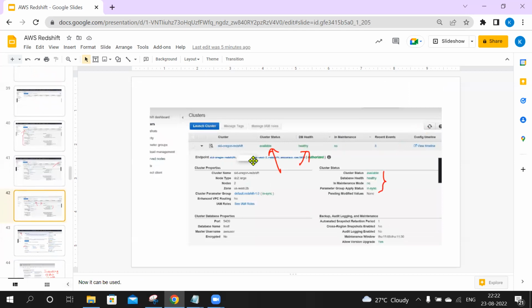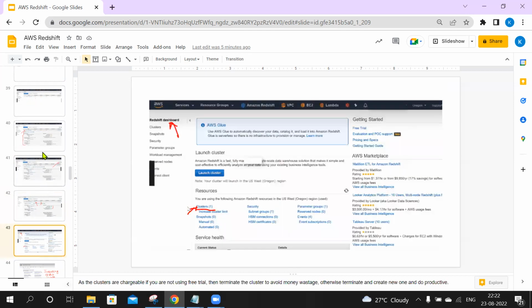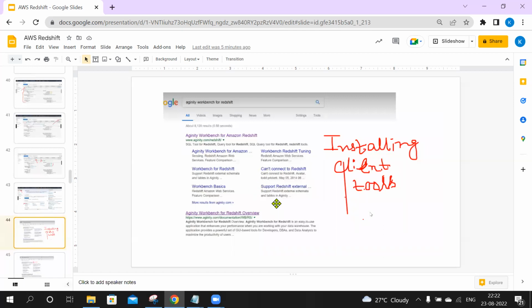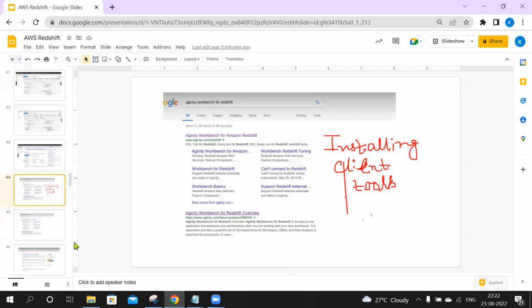So now it is green, like it is available, cluster status is available, DB health is available. So all these things are now ready. Now you can go to the Redshift dashboard, and you can see that cluster count is 1, as you have created one cluster. So next, you can install the client tools like Agility Workbench for the Redshift.